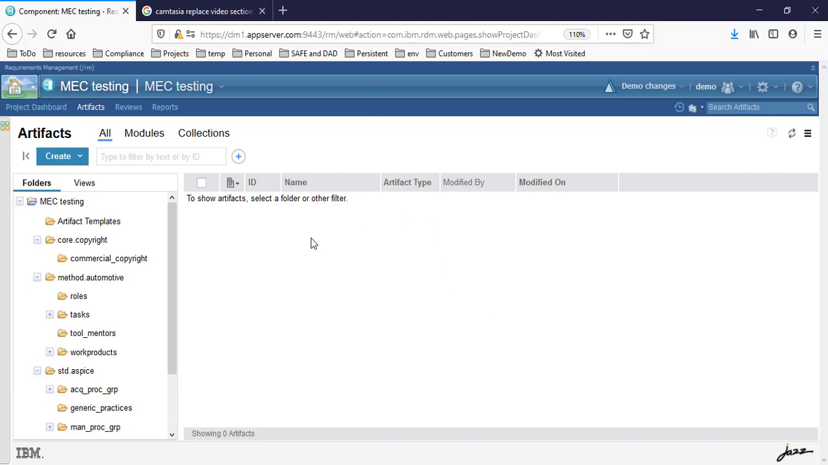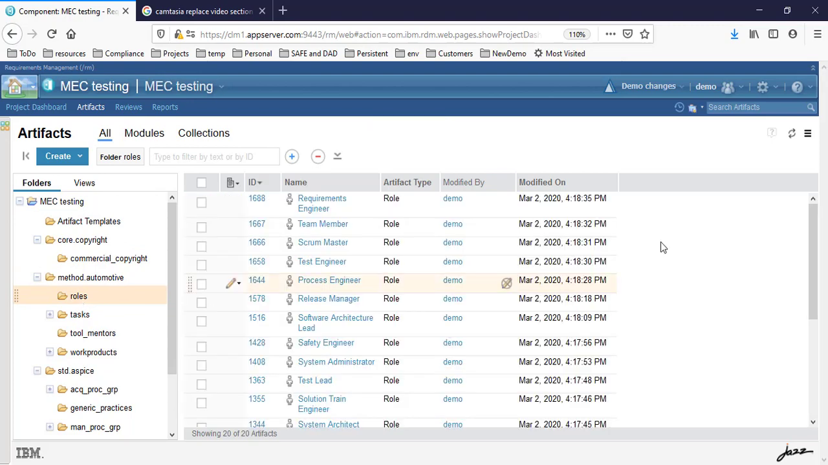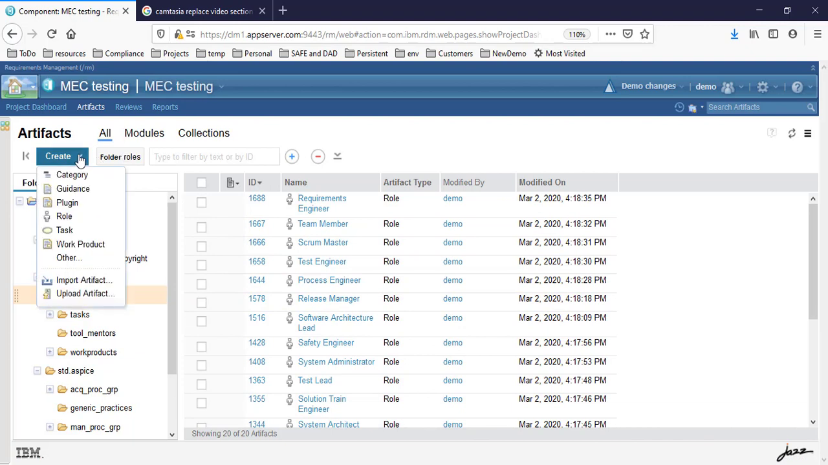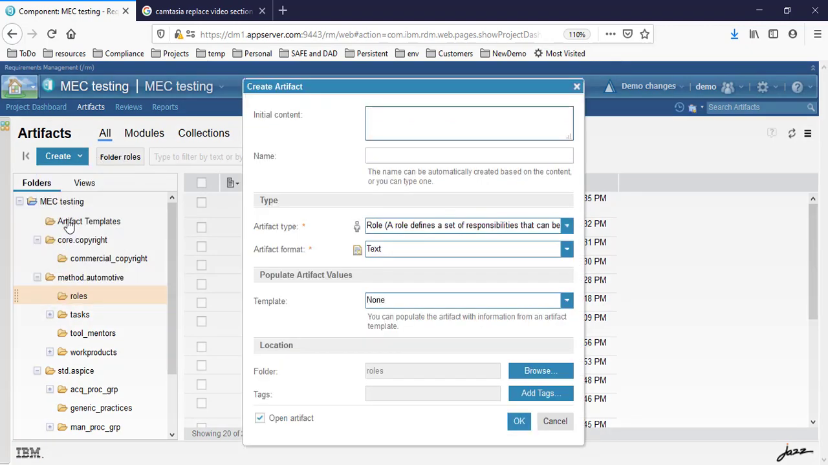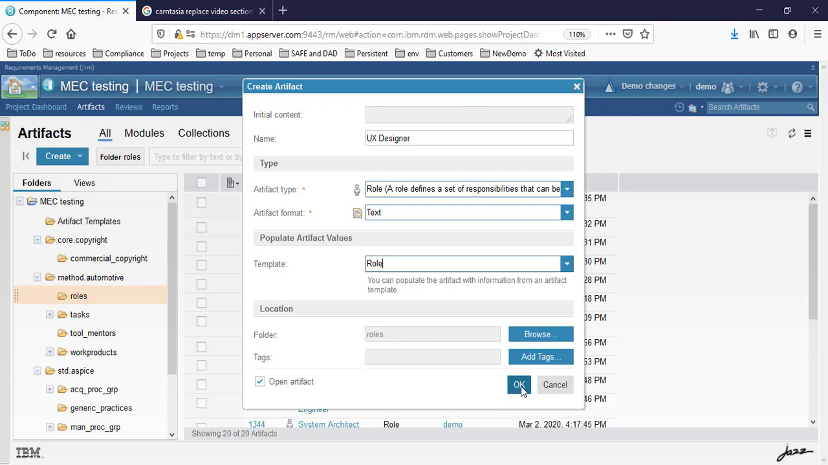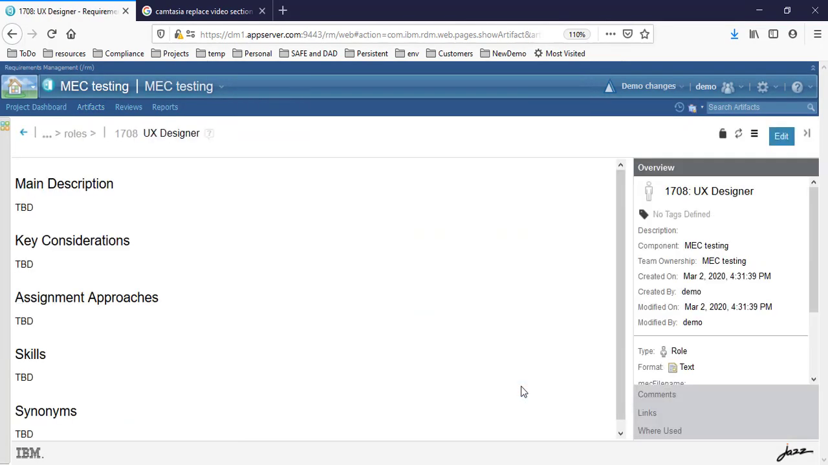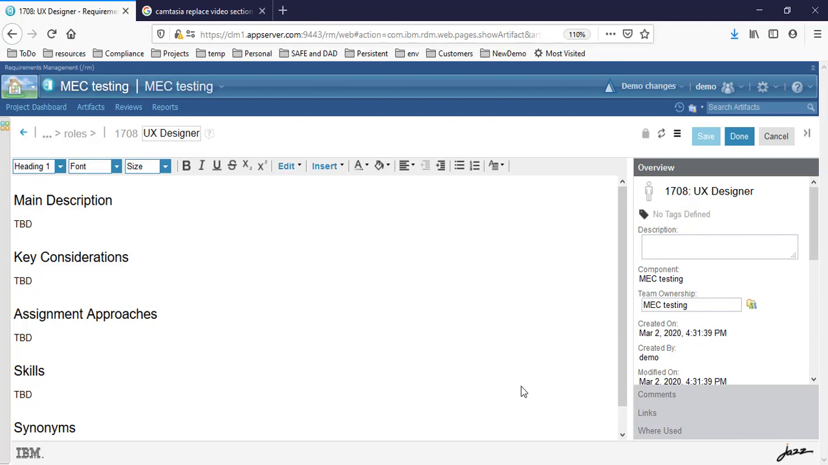So I'm going to navigate to one of the roles, and so here's my roles, and you can see I have a number of existing roles. I'm going to create a brand new role, create role. In this case I'm going to call this the UX designer, and I'm going to choose the artifact template for role and click OK. So I'm now on the method element for the UX designer role.